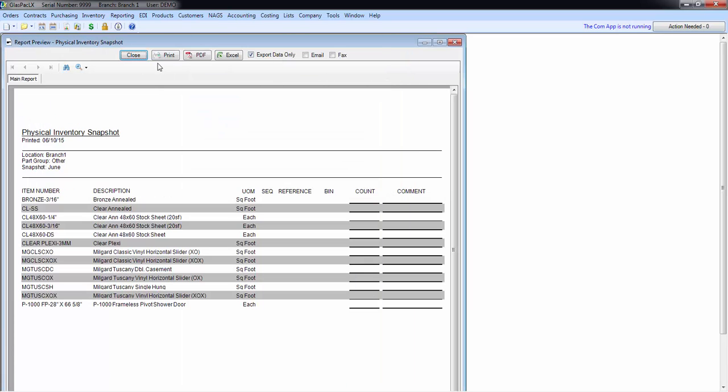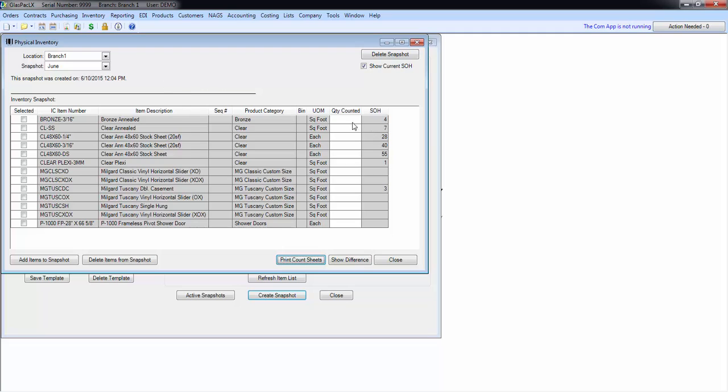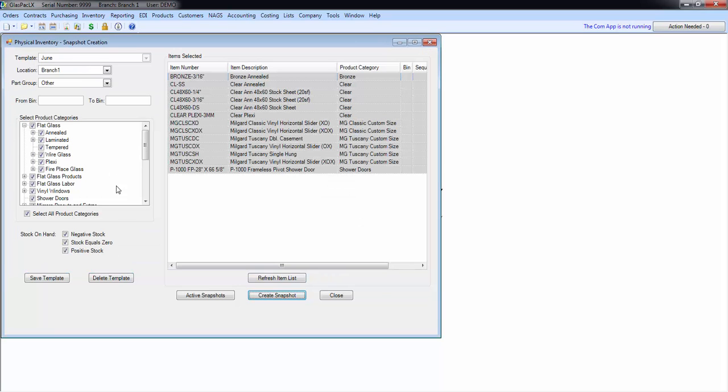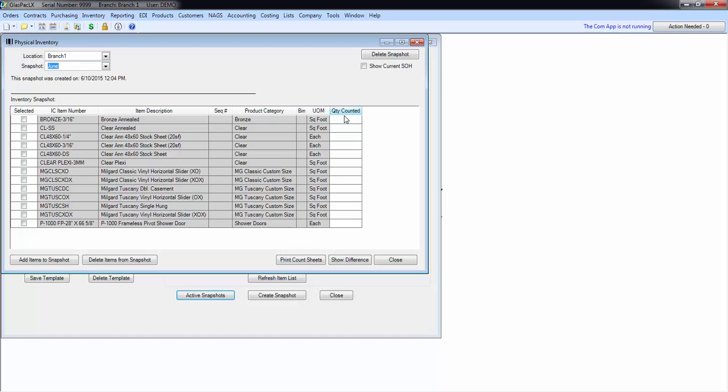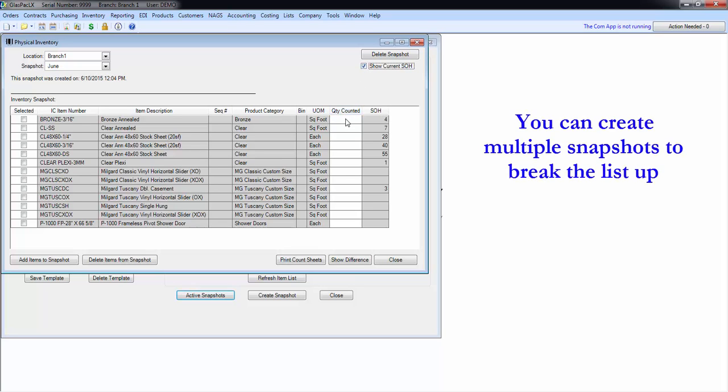Either way, you'll come back with your counts, and you will then enter the counts. And you can close the snapshot and come back to it. If I go to my active snapshots, so let's say I begin entering my counts.